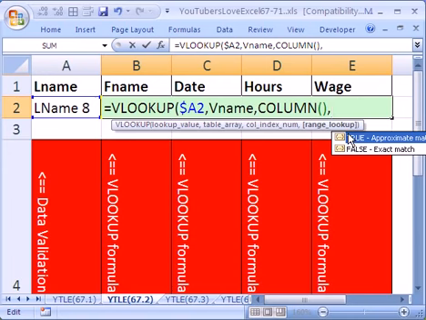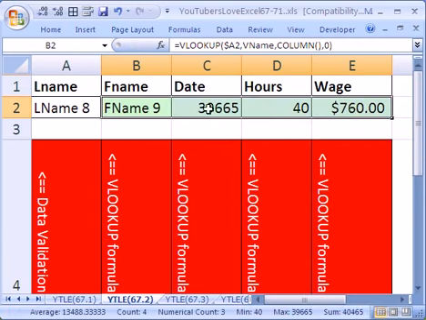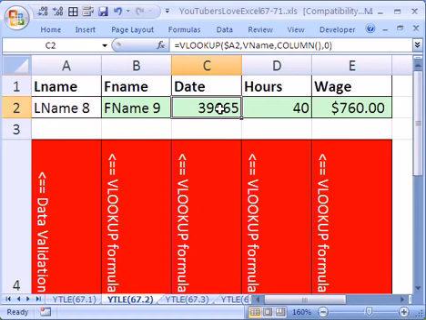Now, comma, since we're looking up words, we need false. So I'm going to type 0, close parentheses. That formula will work when I Control Enter. Sure enough, it got exactly what we want, except it's got a date problem.